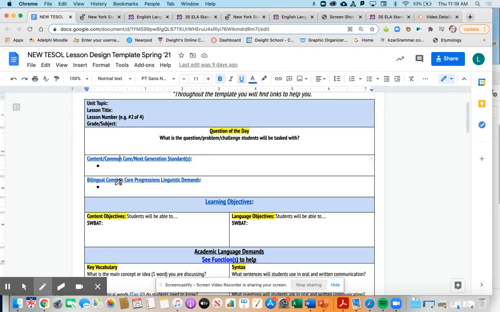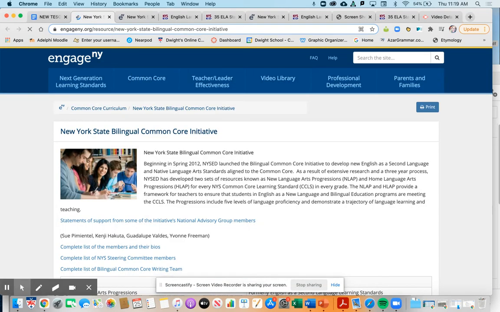Next, I'm going to go to my bilingual Common Core standards. So I'm going to click on that, and that is going to take you to this page.